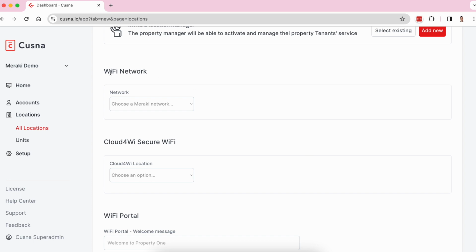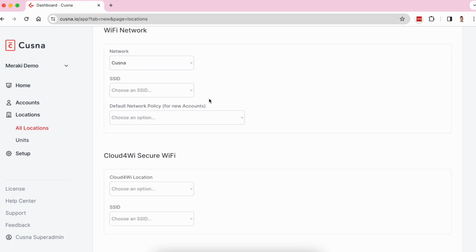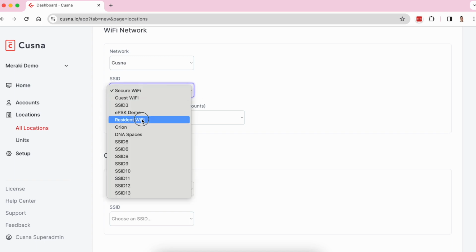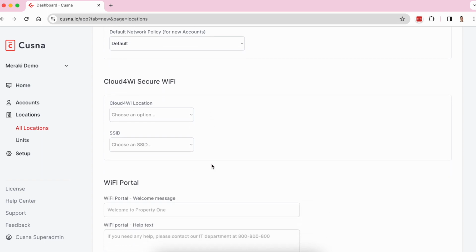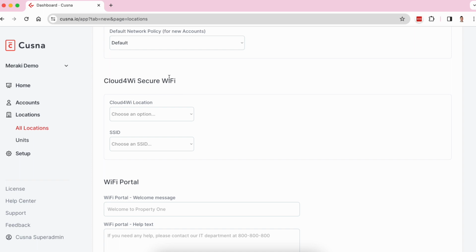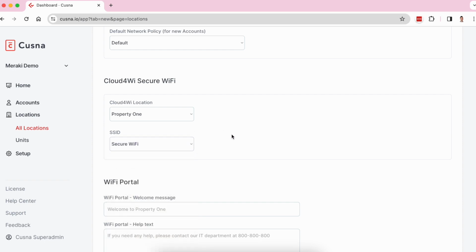Next, you need to link this location to the equivalent network in Meraki. Let's pick a network and then select an SSID available on this network. If you select an SSID which is not properly configured to work with Cusna, you will get an alert. In this case, we also enabled the Cloud4Y integration, so you need to select the matching location in your Cloud4Y account and select the SSID that will be used for connecting clients via EAP2 Enterprise or Passpoint.